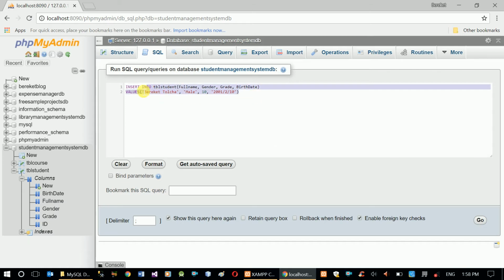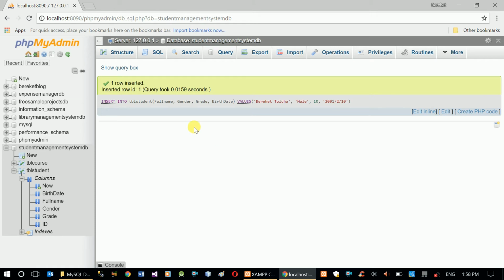Now let's copy our query to use it next. Now I can click go. When I click go, this query will be executed. Okay, now one row inserted. So this is my SQL statement. I can edit my query to change the values and register another record.